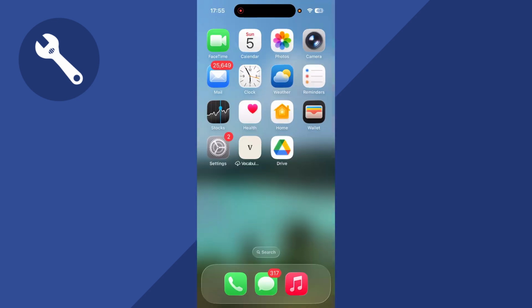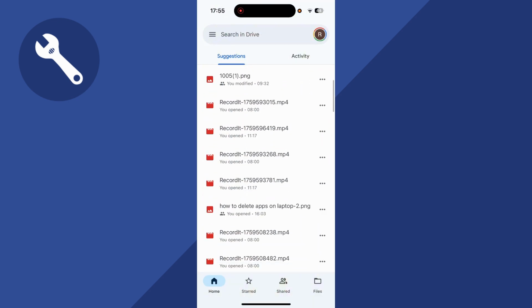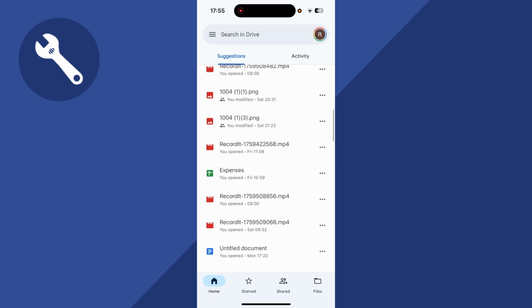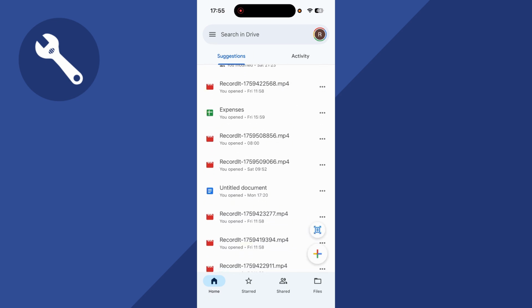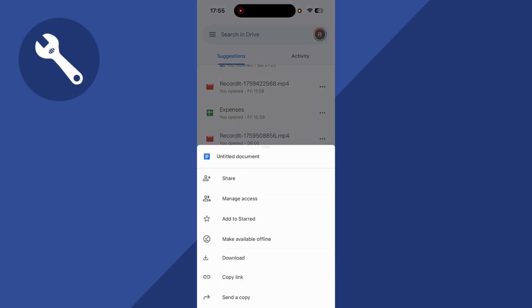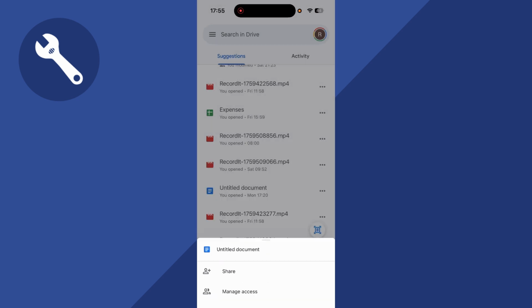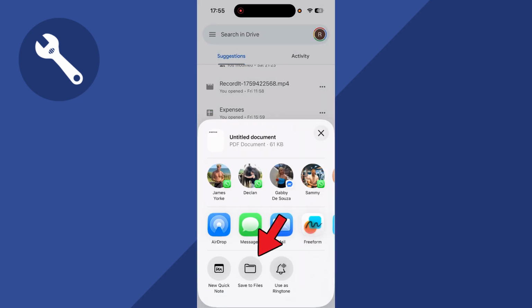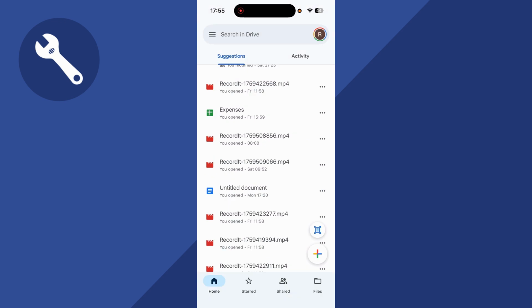Now if you go and open back up your Google Drive, if you're trying to download a file onto your phone such as a Word document, then once again we can click on the three horizontal dots. You can press on download, and then you'll need to select save to files. You can then press save, and now this will automatically be saved over to your files.